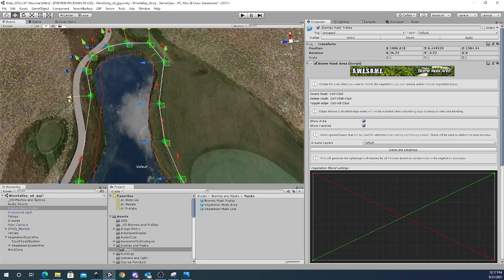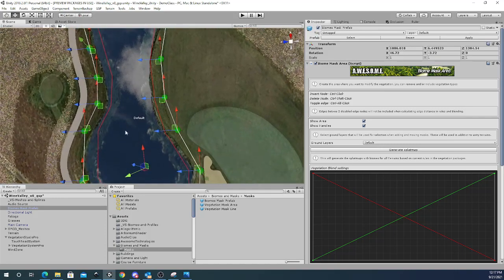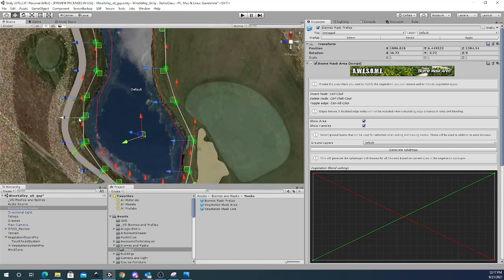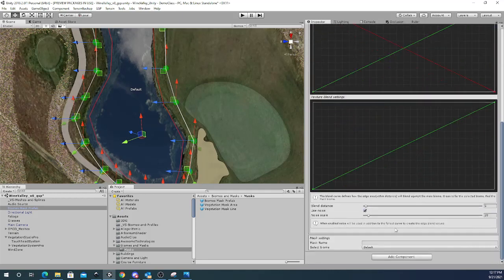Click, control click, and control click. Now I don't like the size of that particular space between the red and the white. So that's changed down here, right? The blend distance. So I'm going to change that to a 2. And it'll make that blend between the red and the white much, much smaller.